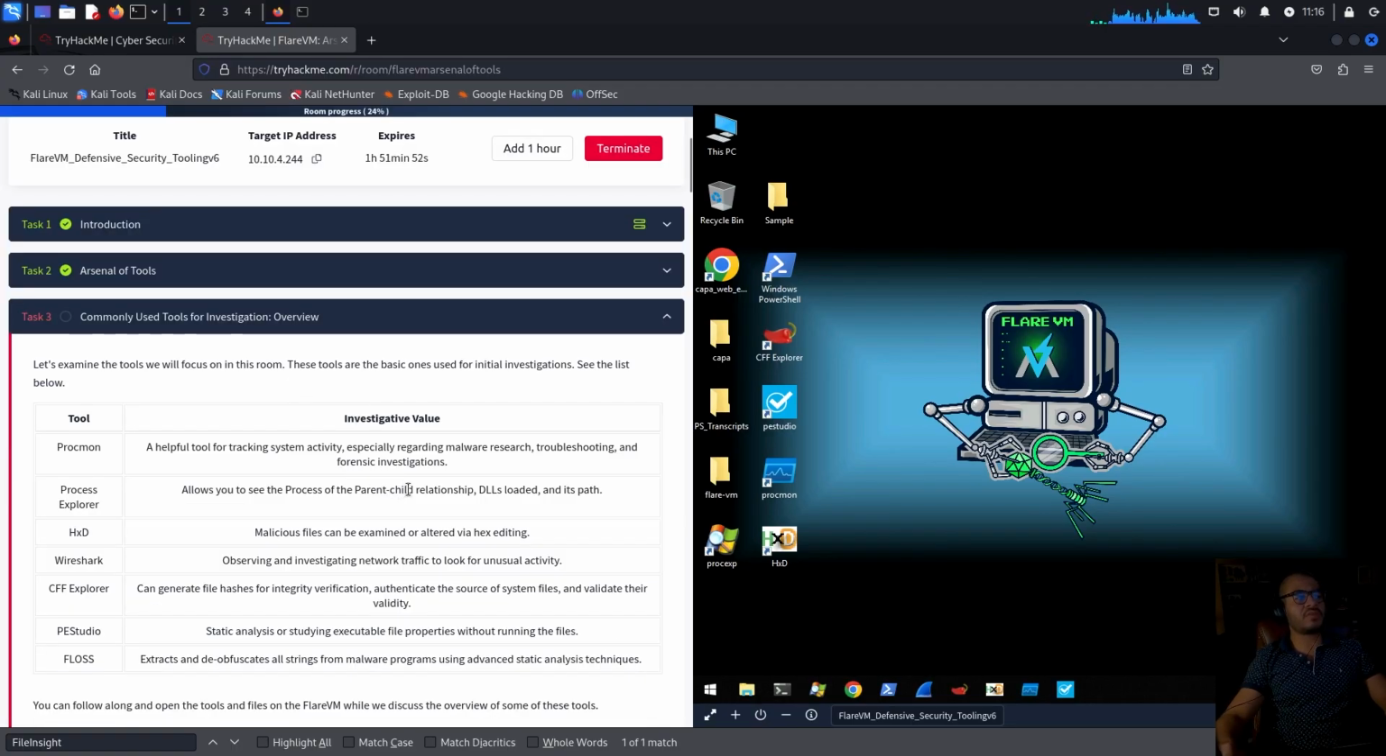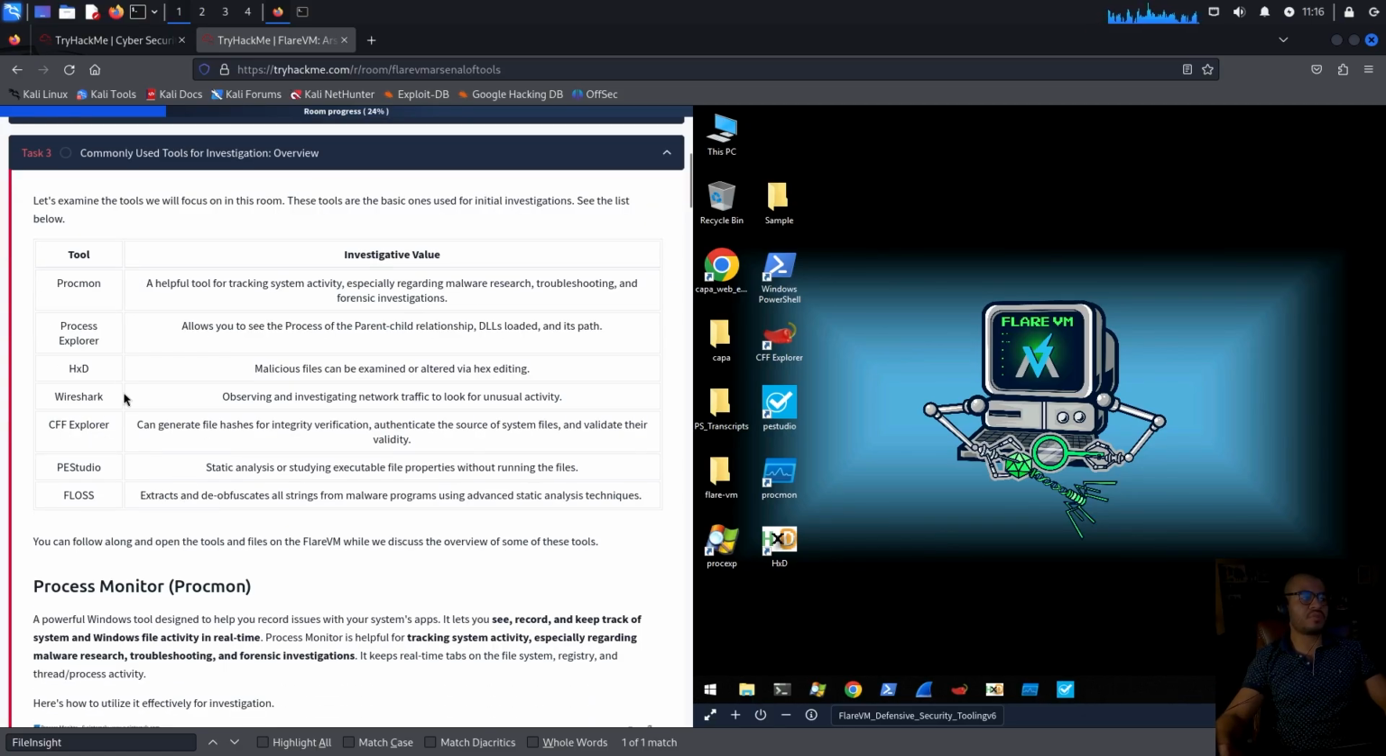Okay, let's examine the tools we'll focus on this round. These tools are the basic ones used for initial investigations. See the list below. Procmon, Process Explorer, HxD, Wireshark, CFF Explorer, PEStudio, FLOSS.